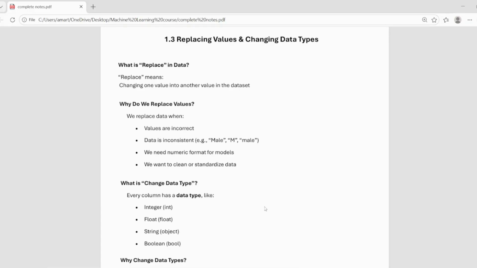Today we will discuss replacing values and changing data types. So what is replacing data? Replace means simply changing one value into another value in the data set. So why do we need to replace values? We replace data when values are incorrectly filled in our columns.